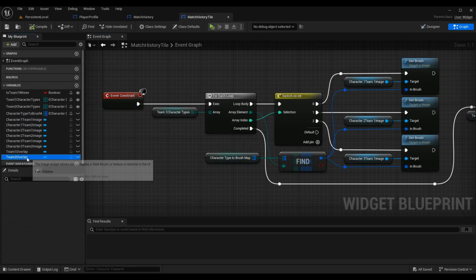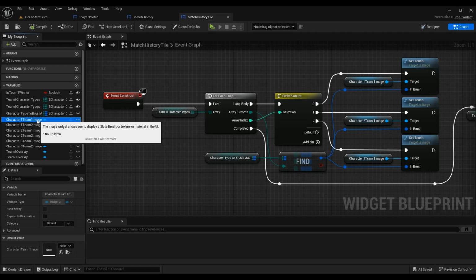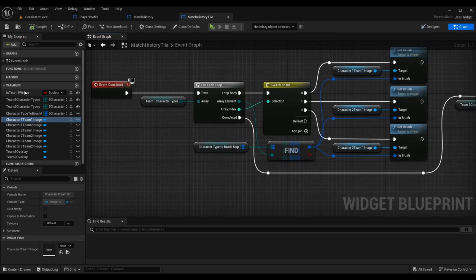Now, all these variables you see here, from character 1 team 1 image down to team 2 overlay, are variables from the designer, but I've also added 4 more variables for today's episode. First one I added is team 1 winner. That's going to be set by the match history entry in our match history widget. And same with team 1 character types and team 2 character types. This last one is one that we're going to make specific to this widget. So let's start with the first 3.